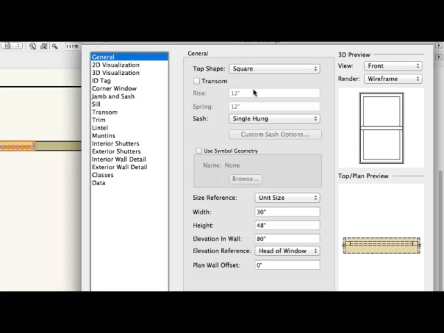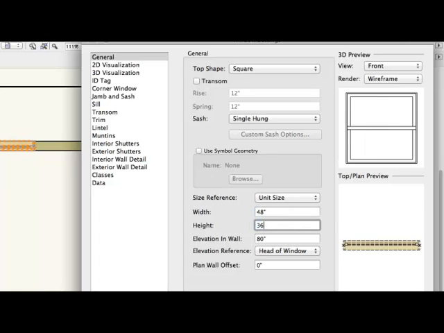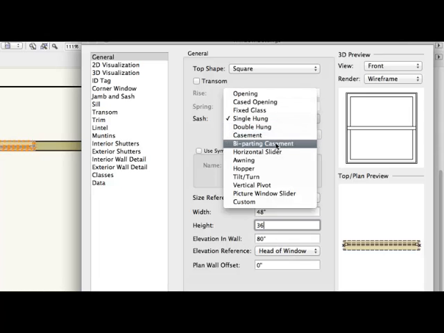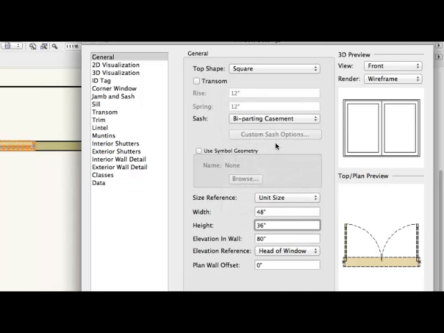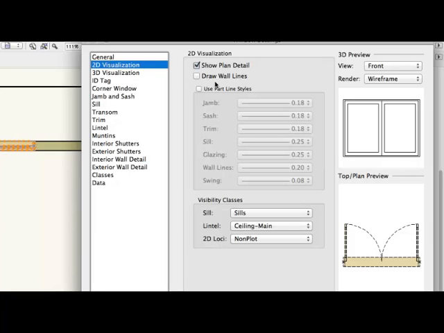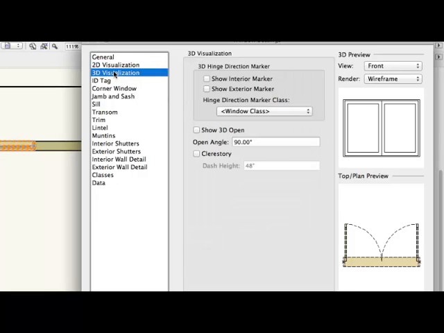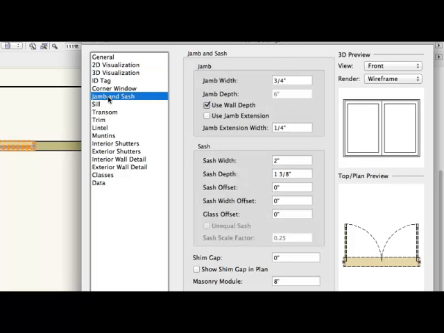Let's go to General first. So the first thing we're going to do is put in a width of 48 inches and a height of 36 inches. It's square and it's not a single hung, but it is a bipart casement. So we're going to put that in. Alright, let's now go to 2D visualization. There should be nothing else that we need to change here. 3D visualization, I think everything's fine here. And then jam and sash should look like this. If you can just get yours set up to look like that.